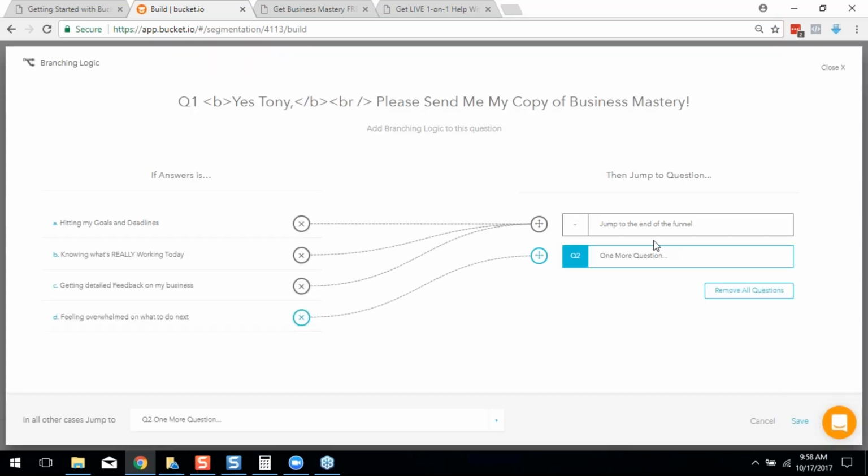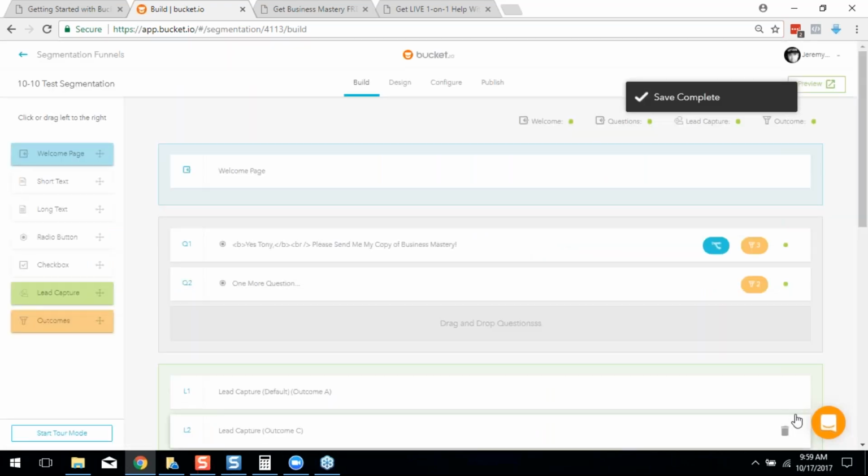I'll click on that, and everyone who answers one of these top three responses, I drag them over here to where it says jump to the end of the funnel. But if they answer this question that says I'm feeling overwhelmed, don't know what to do next, where I have two options, and I can only give them one option for mapping on the other question, I take them to the next question. So they don't get to skip to the end. They have to go to the next question. See how I did that? Just the same way we did the mapping, right? I'm going to hit save on that.